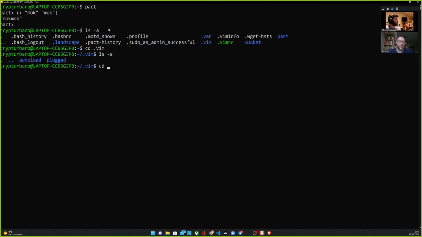You have to use mkdir, or make directory, to make these folders. So you go make directory .vim, make directory autoload, make directory plugged. Okay. And now just list what's in there. And that's plug.vim. Now that file is very important because that's called the Vim minimalistic plugin installer.